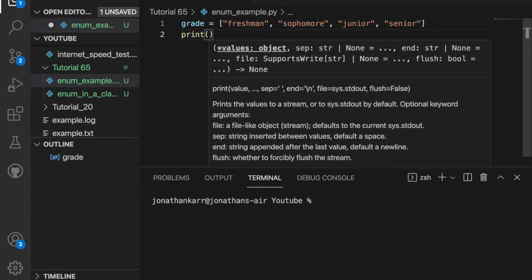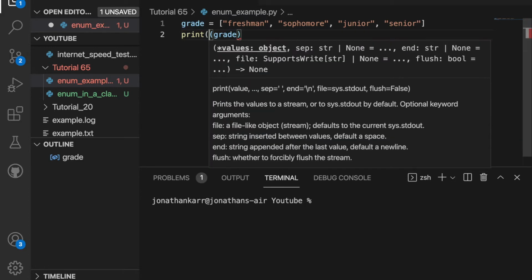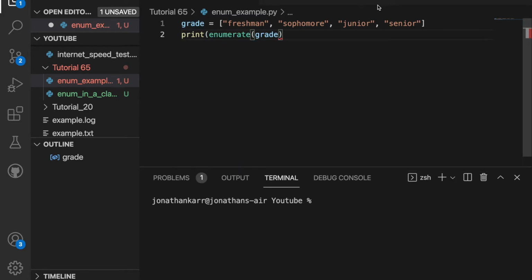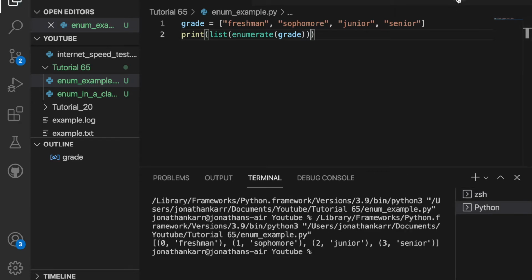So I'm gonna print grade, which is the list above, but I'm gonna enumerate it. So this will index like a for loop, but it's quicker and more efficient. And if I wanted to display it as a list, I could do that. And now when I run this, I get a list of tuples. And 0 is freshman, 1 is sophomore, 2 is junior, and 3 is senior.